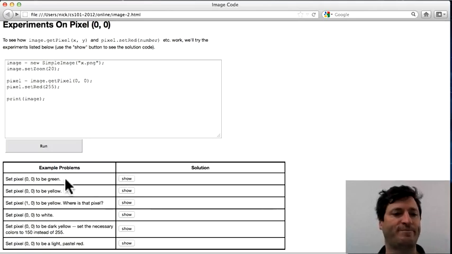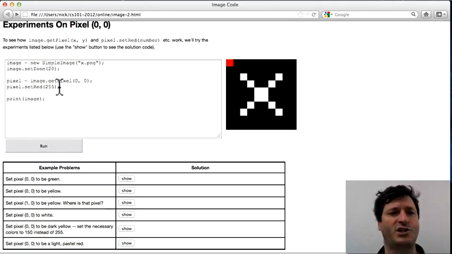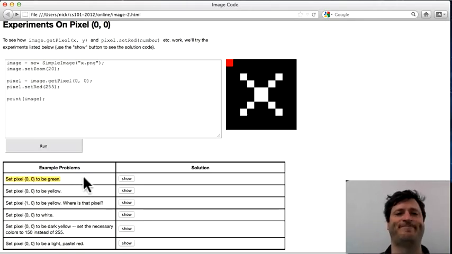All right, so let's try this first one. Actually, here, I'll run the code first, just to see what it does. Okay, so right now, it's just getting pixel 0, 0 and setting it to red, so I've seen that before. All right, so what does the first problem say? Set pixel 0, 0 to be green.